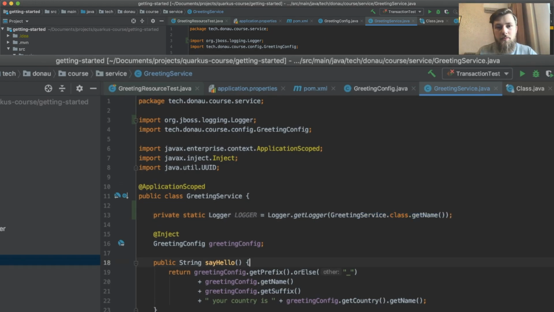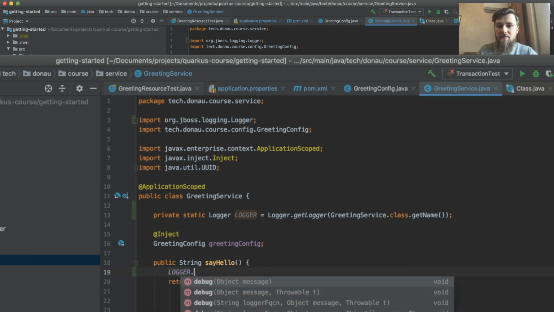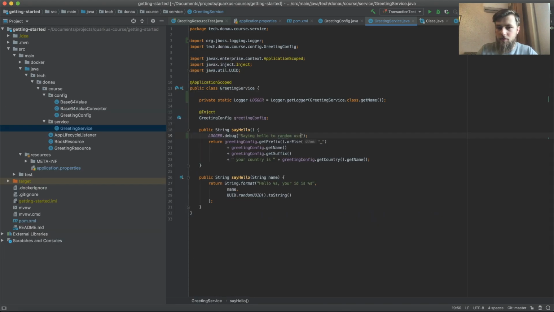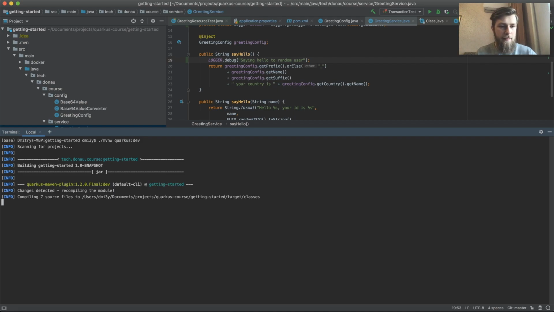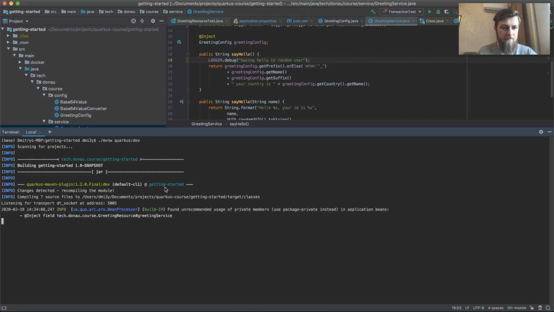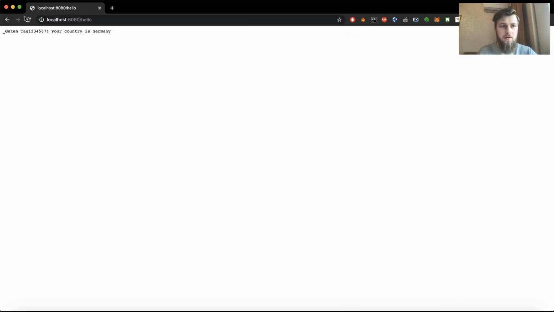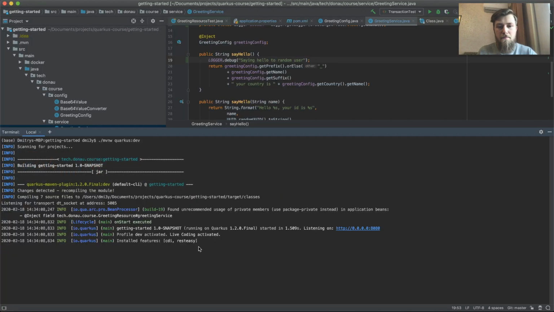The rest of it is simple. It's basically any type of logger. You go to the logger and you specify some message, for example debug, saying hello to random user. So when you run your app, let's run the app with Quarkus dev. You can see that it started, of course. And when we go to our hello endpoint, you'll see that we don't have any message.